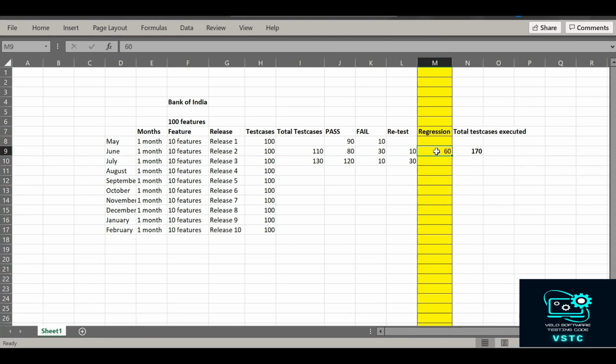See, this 60 we have taken from release one, in release two. In release three, what do we have to do? We have to pick from release two as well as release one. In release one, how many test cases are there? Total 100. In the regression, how many did we pick? 60. So that 60 will stay like that only.